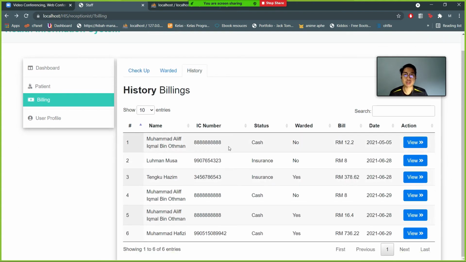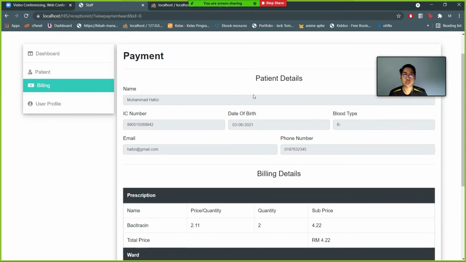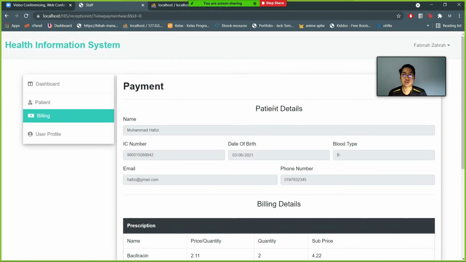So we can see all the previous payments that were made in the system. So we can see the previous one is Muhammad Afizi. We can view the details of the payment here. So we display patient details and the billing details here. So that's all from this user.